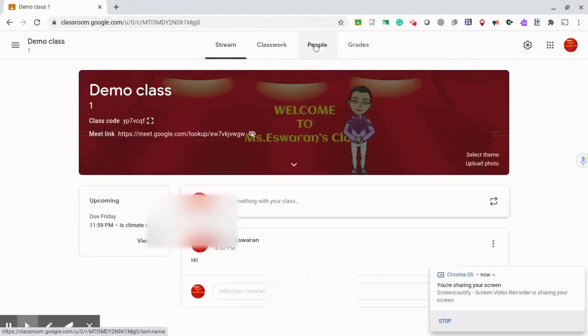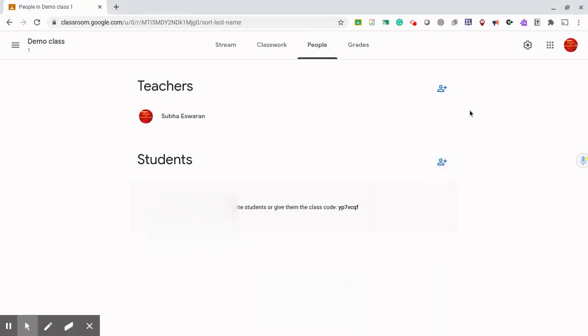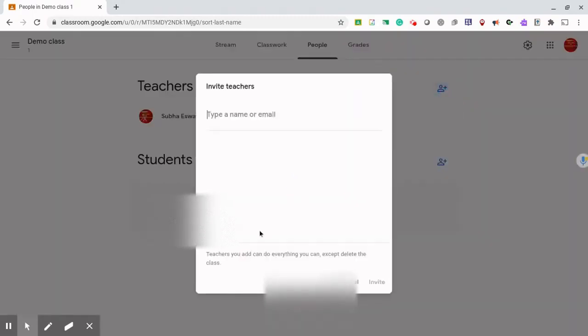Now let's go to this third page called People to check how to invite people into Google Classroom. If you want to invite co-teachers into Classroom, you have to go and click this human-like icon that says Invite Teachers and just type in their email ID and click Invite. So this way they will get an invite. They can join your Google Classroom as a co-teacher.